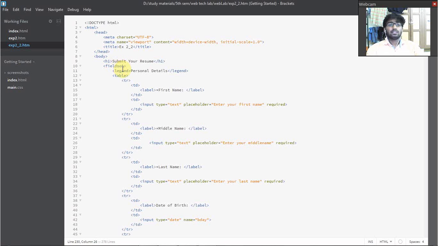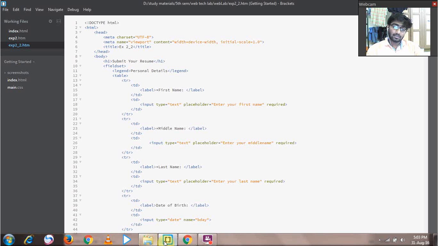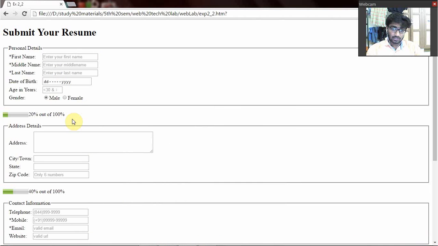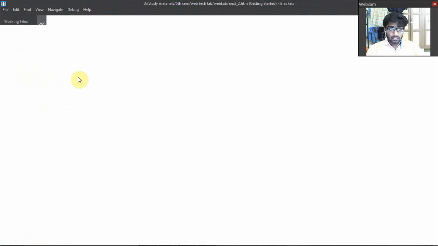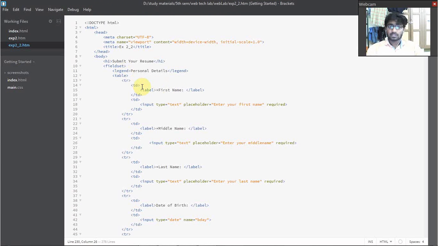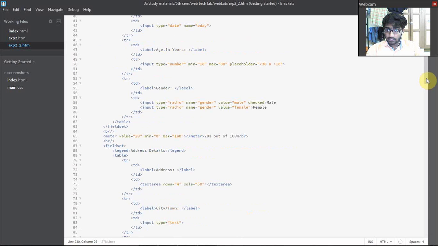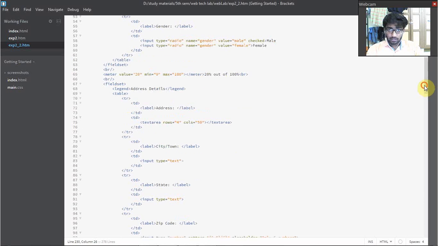Here inside the fieldset, legend, personal details, we discussed this before. Inside the personal details, first name. First name is given inside the label, and input type is text, placeholder is enter your first name. These are the things we know already. And middle name, last name, date of birth. Date of birth type is date, so it can display other formats.